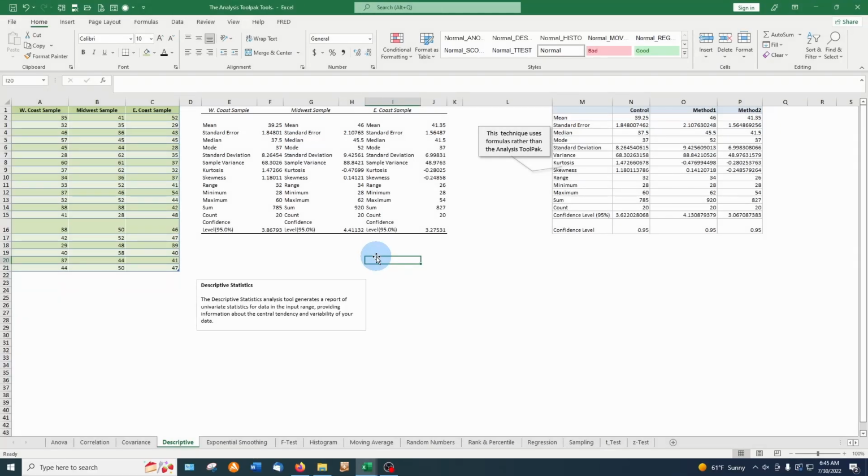The descriptive statistics analysis tool generates a report of univariate statistics for data in the input range, providing information about the central tendency and variability of your data. Boy, oh boy. This language is from, well, Microsoft. So I'm just reading what their descriptive text is. But that being said, we're just trying to find general information about data.